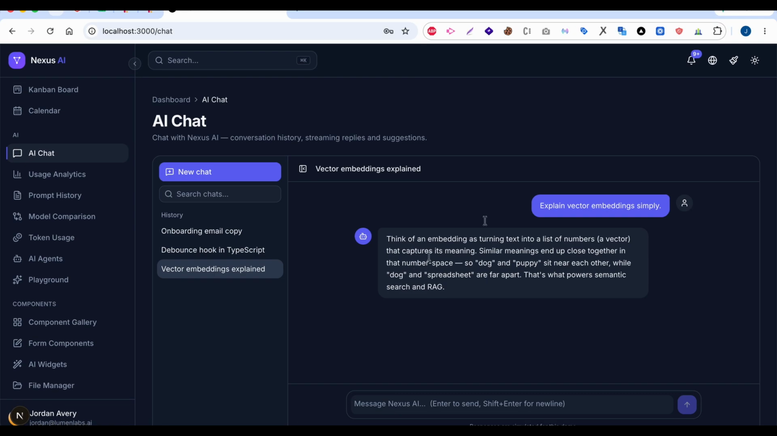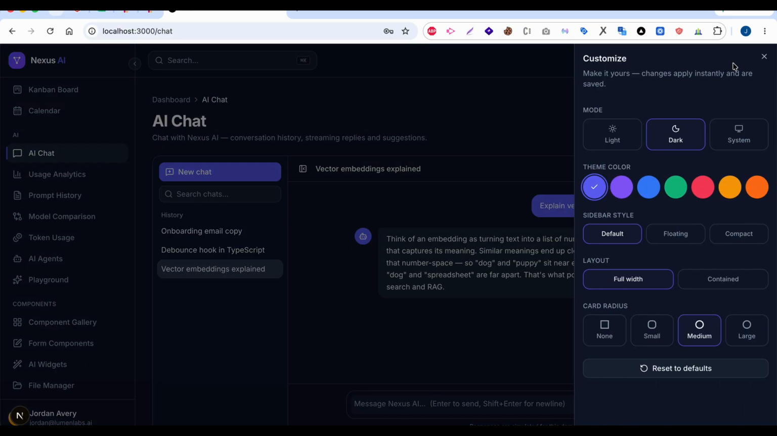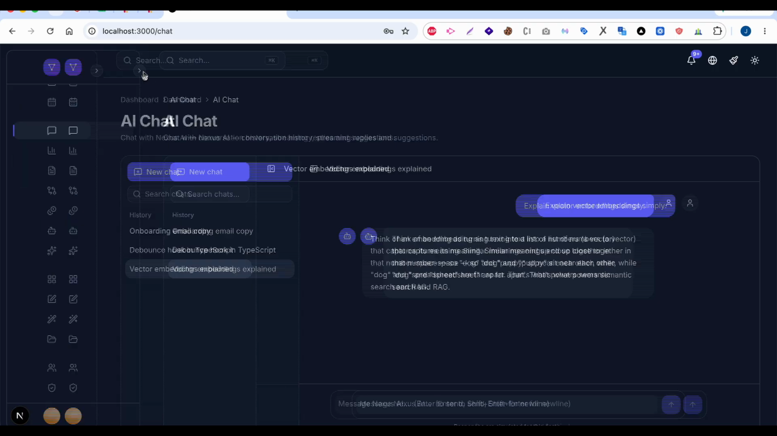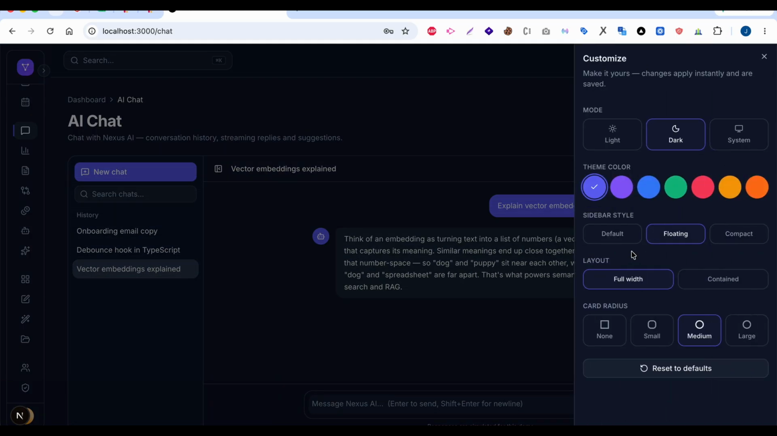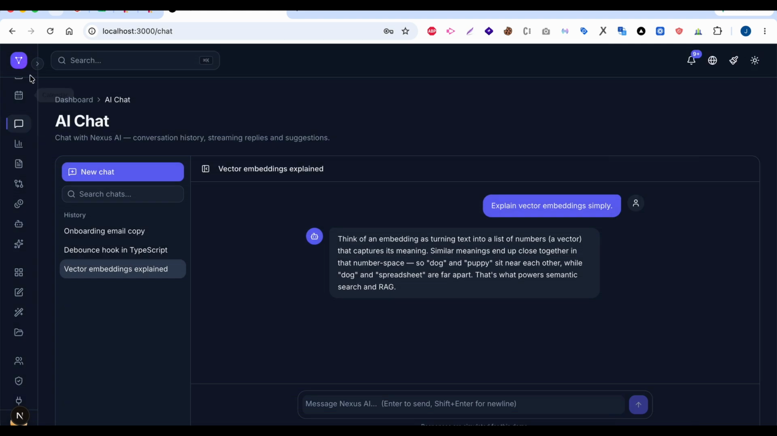I also upgraded the theme customization system. Earlier, users could only change colors from here, but now they can also customize sidebar styles, layout styles, and theme variations. So this makes the dashboard much more flexible. From here, the user can select the floating sidebar style, and you can see that it is now floating. And if I click on the default one, then you can see that this is the default one we were having previously.